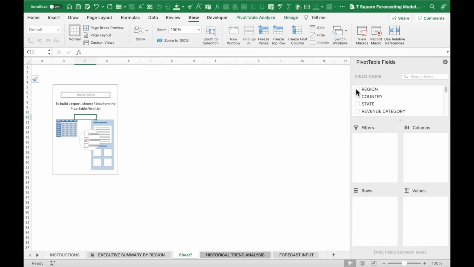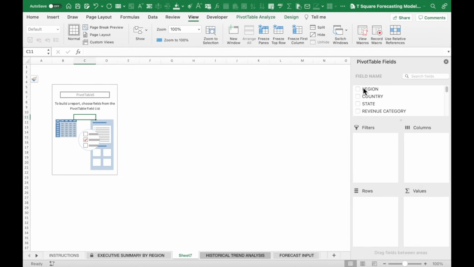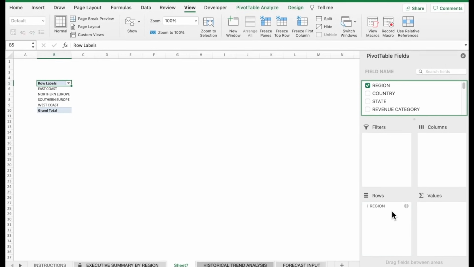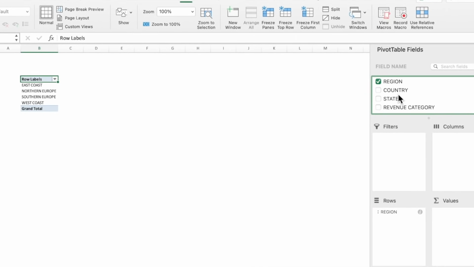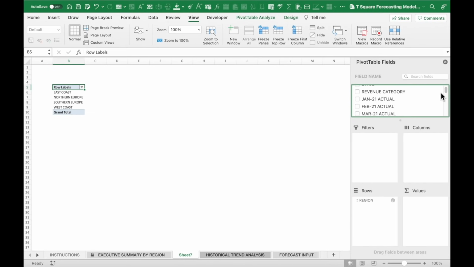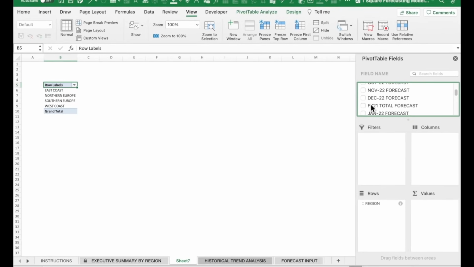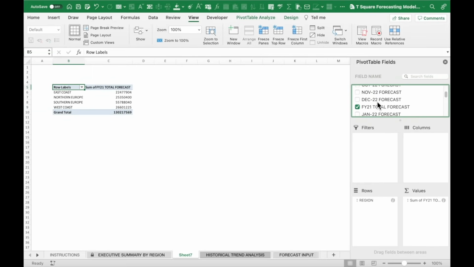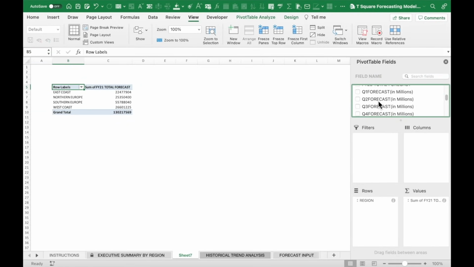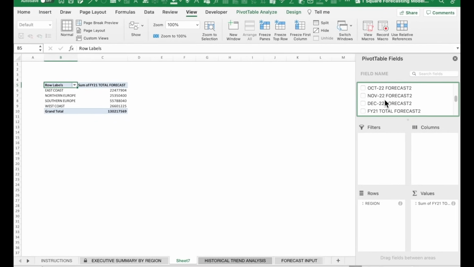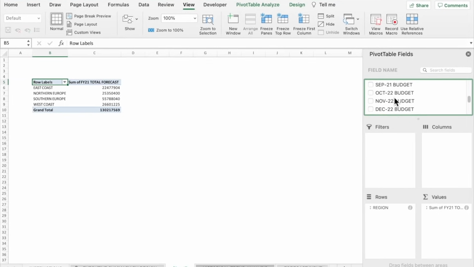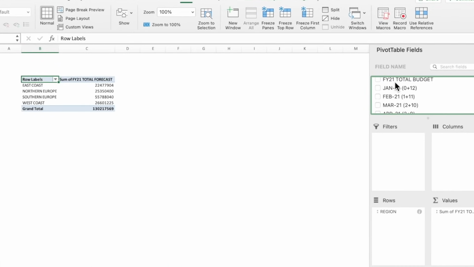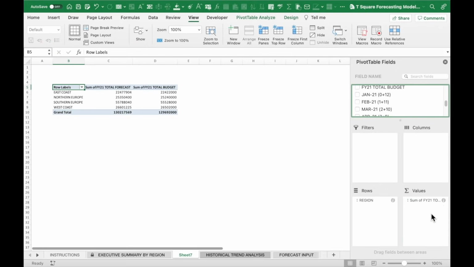Now go back to the pivot table, just simply click on it to build your pivot table. So the first thing that I would like to do, I would like to select the field name region and bring it under the rows. I would also like to select the total forecast. So here is the total forecast, and I'm going to bring that under the values. And then I'm going to select the total budget for the FY21, and I will also bring it under the values.